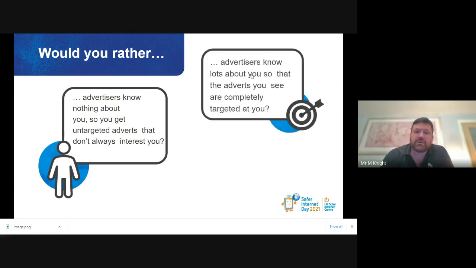Or would you rather you gave away a little bit of yourself, and actually those companies could target the adverts at you, so you might look at it and go, I'm actually into that, I quite fancy having that, and actually make that purchase or ask someone to purchase it for you. But you're going to have to give some of yourself away for that.